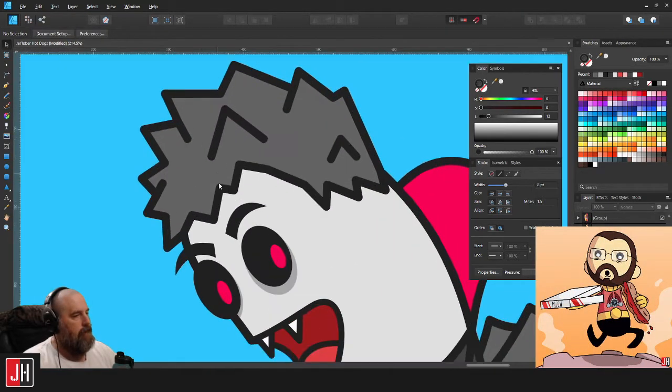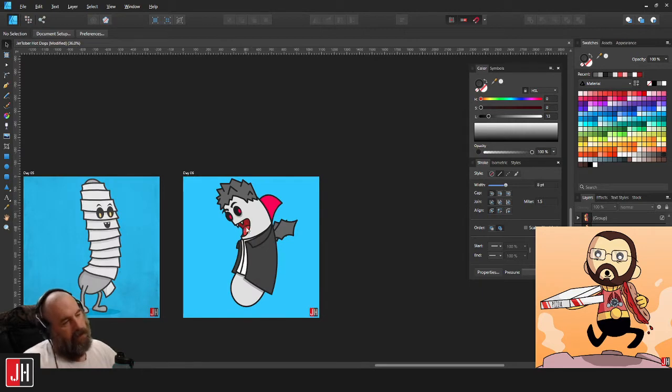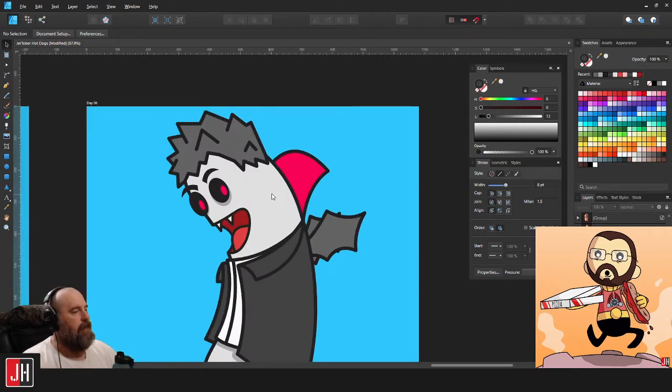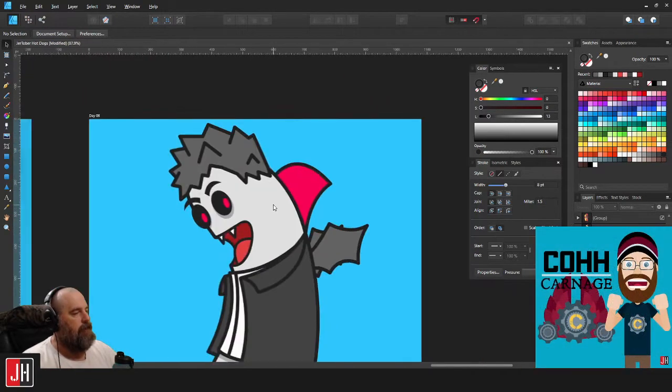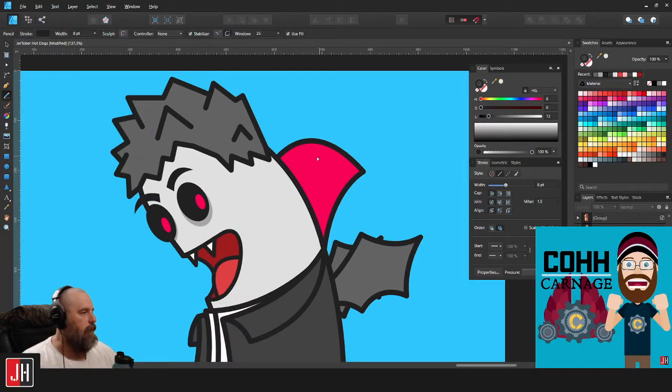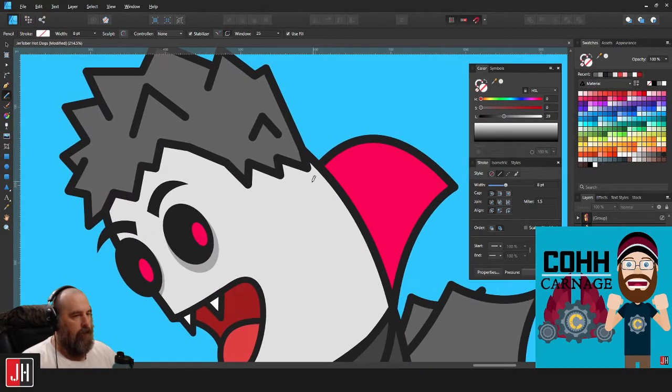I like the hair. I like the hair. We'll roll with it. We'll roll with it. I'm digging it. It's goofy, but it fits the character. I think, right? Like it kind of fits the allure of the little weirdo vampire.